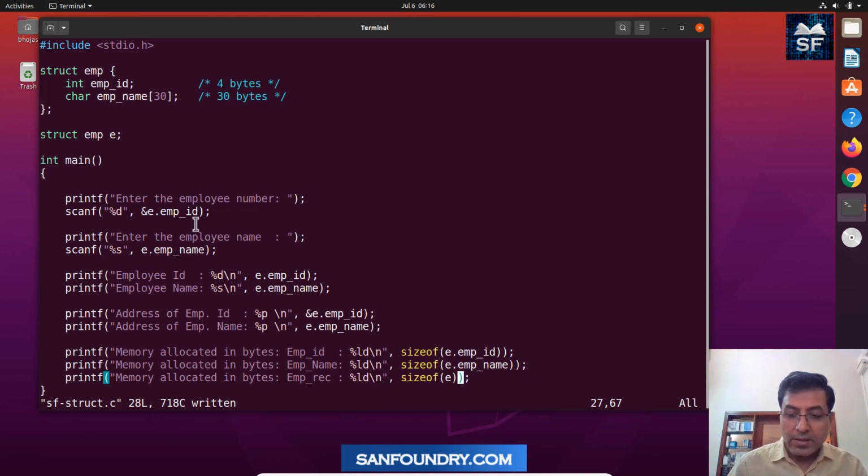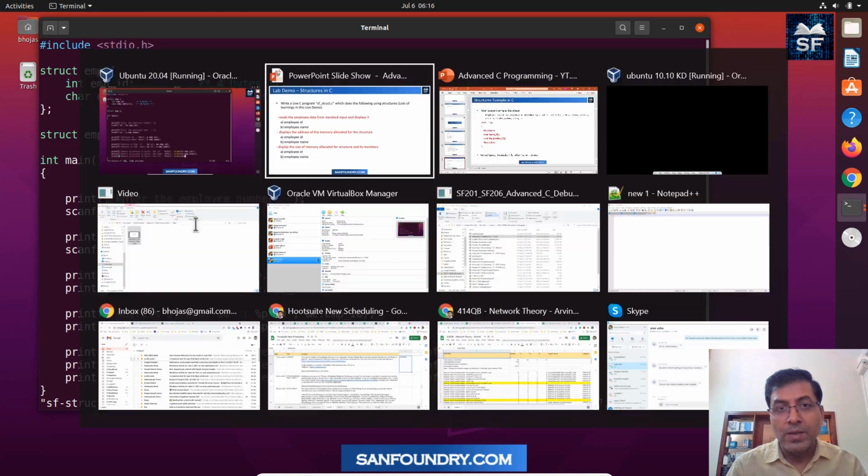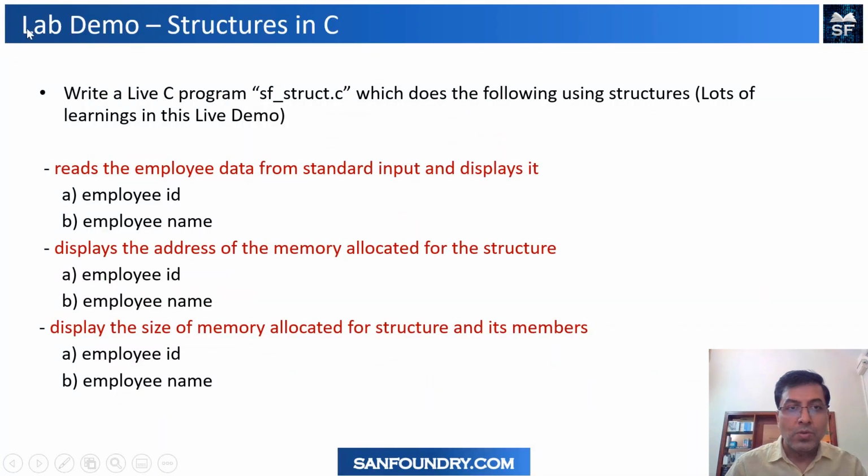The summary of this exercise was to make us understand how to do a live code of a structure. How do we define a structure? How do we use it? How do we get memory addresses in the user space, in the stack and in the data section, as well as what are the memory sizes allocated for individual members of the structure as well as the entire structure.